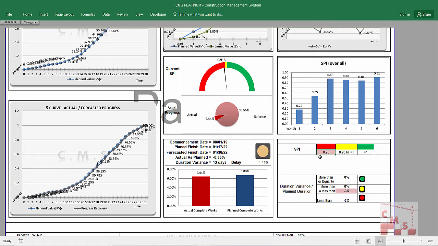By default, CMS considers here that if the SPI is below 0.95, you are in the red zone. If the SPI is between 0.95 and 1, you are in the yellow zone and should take care. If you are above 1, of course, you are in the green zone.